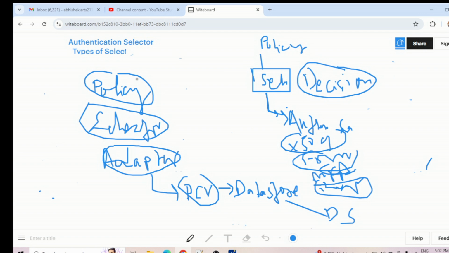So you have all those three things linked: policy, selector, and adapters. And the PCV and data store are already built into the adapter; we build them while we are building the adapter. That's the whole concept. In the next session we're going to cover the policy, so you'll get a very good idea of how these things work together.